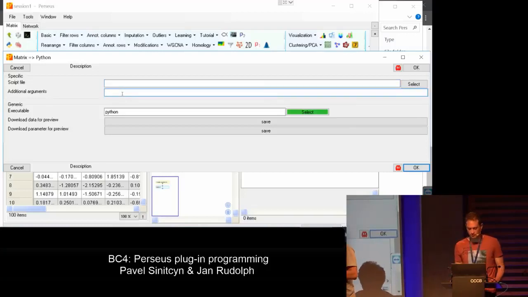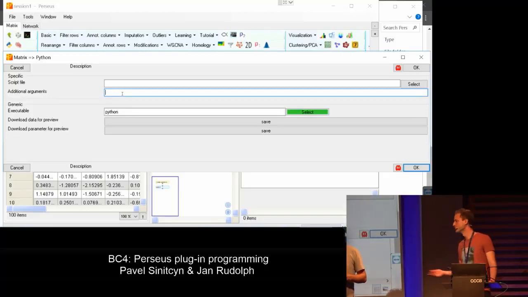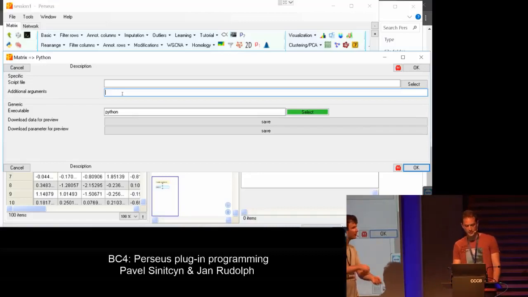Okay, but if you have more than one argument? Yeah, then that's your choice. You could separate them with spaces or with some special characters. So the script itself will take these parameters and do whatever it wants. Yeah, exactly. I see your point. Okay.